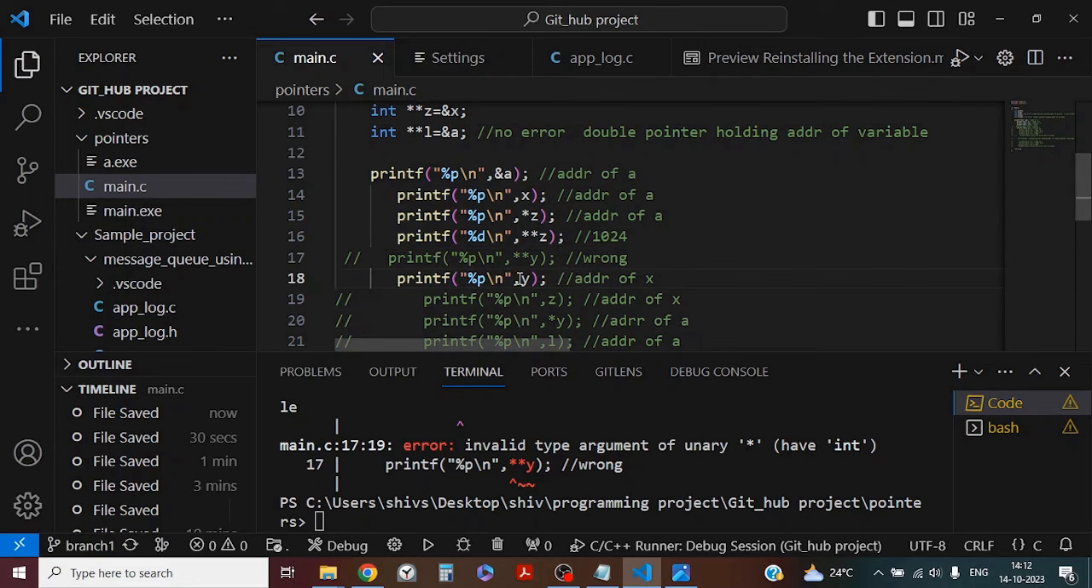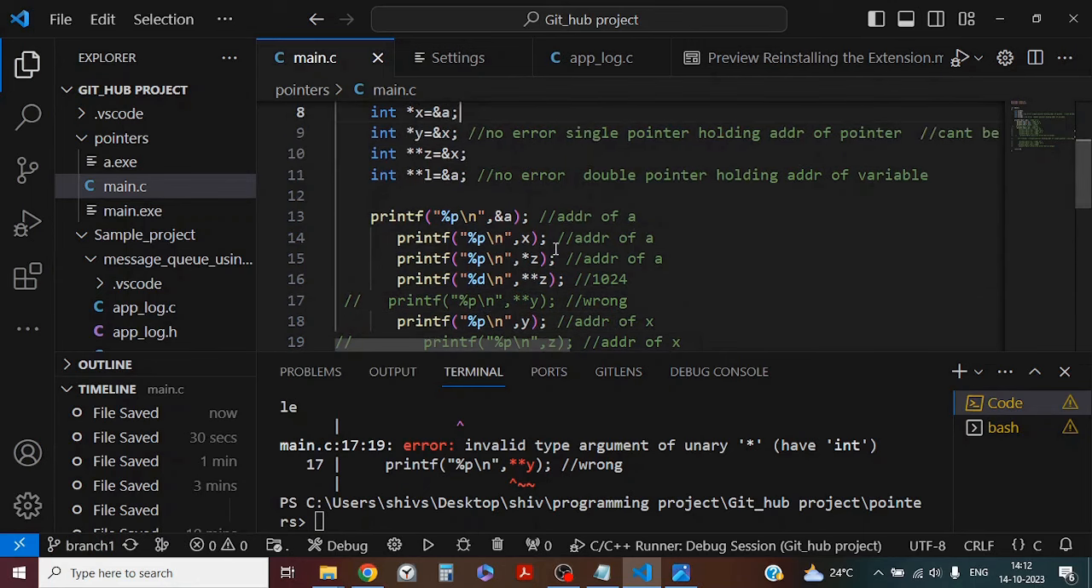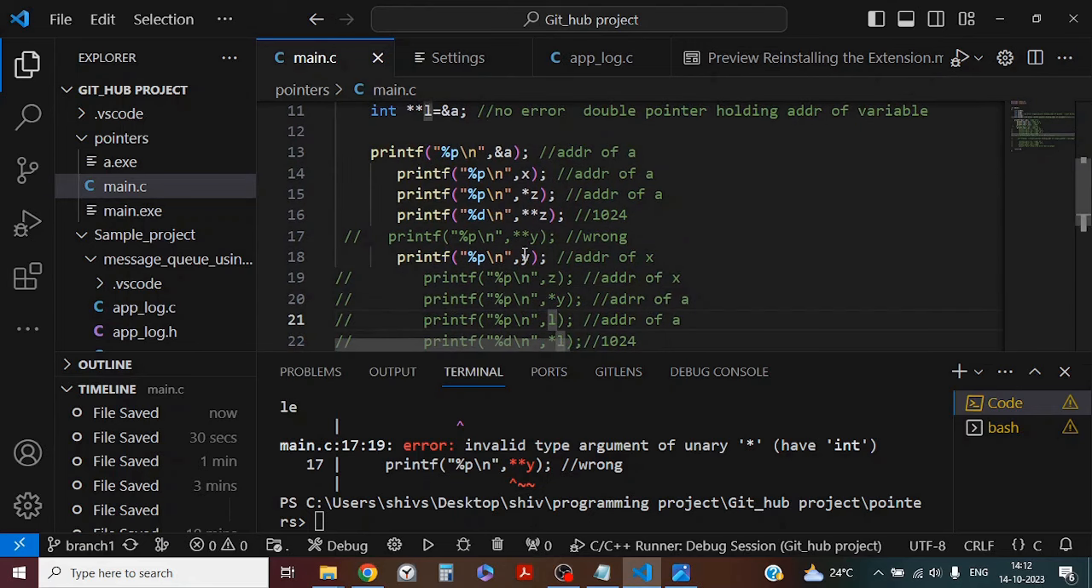Next, move quickly to line number 18. What am I printing? y. y is a single pointer, so it is holding the address of x. So it will give the address of x. So line number 18 will give the address of x. Let's see what it has given.